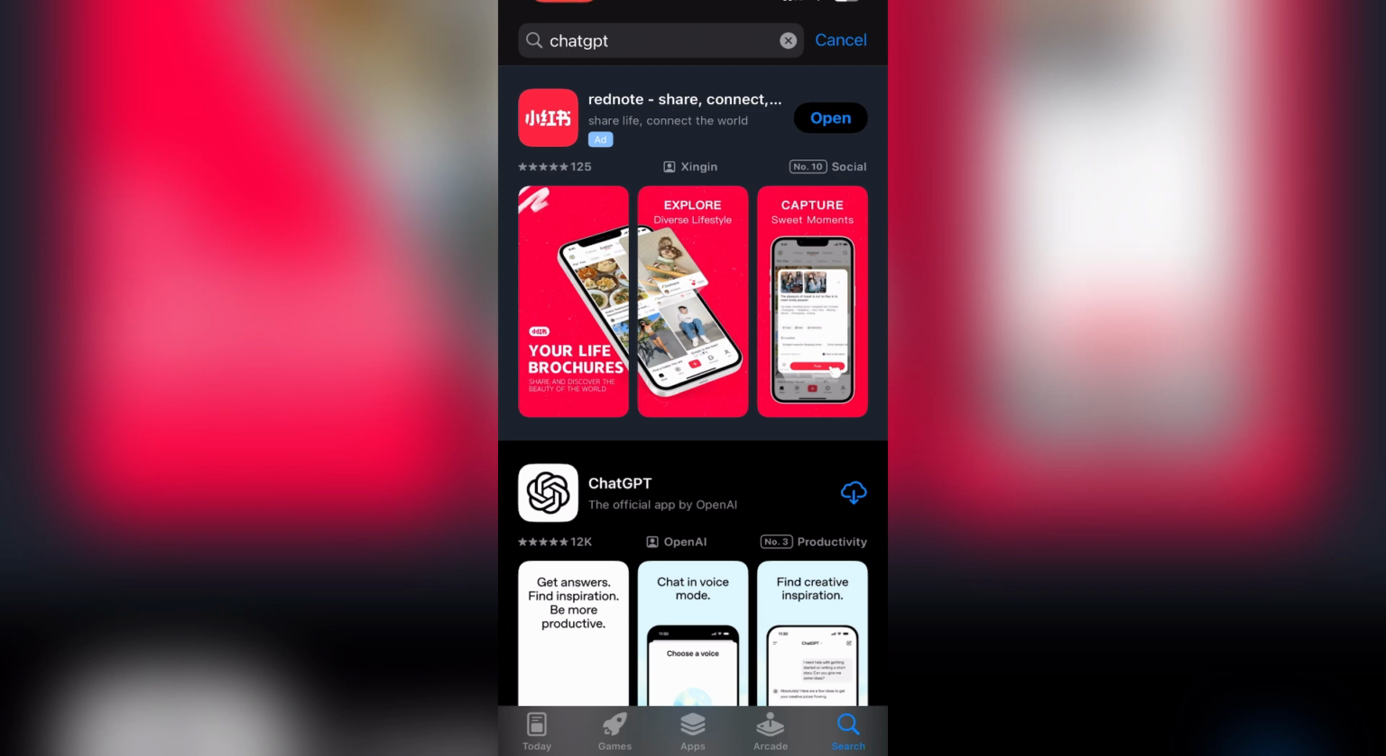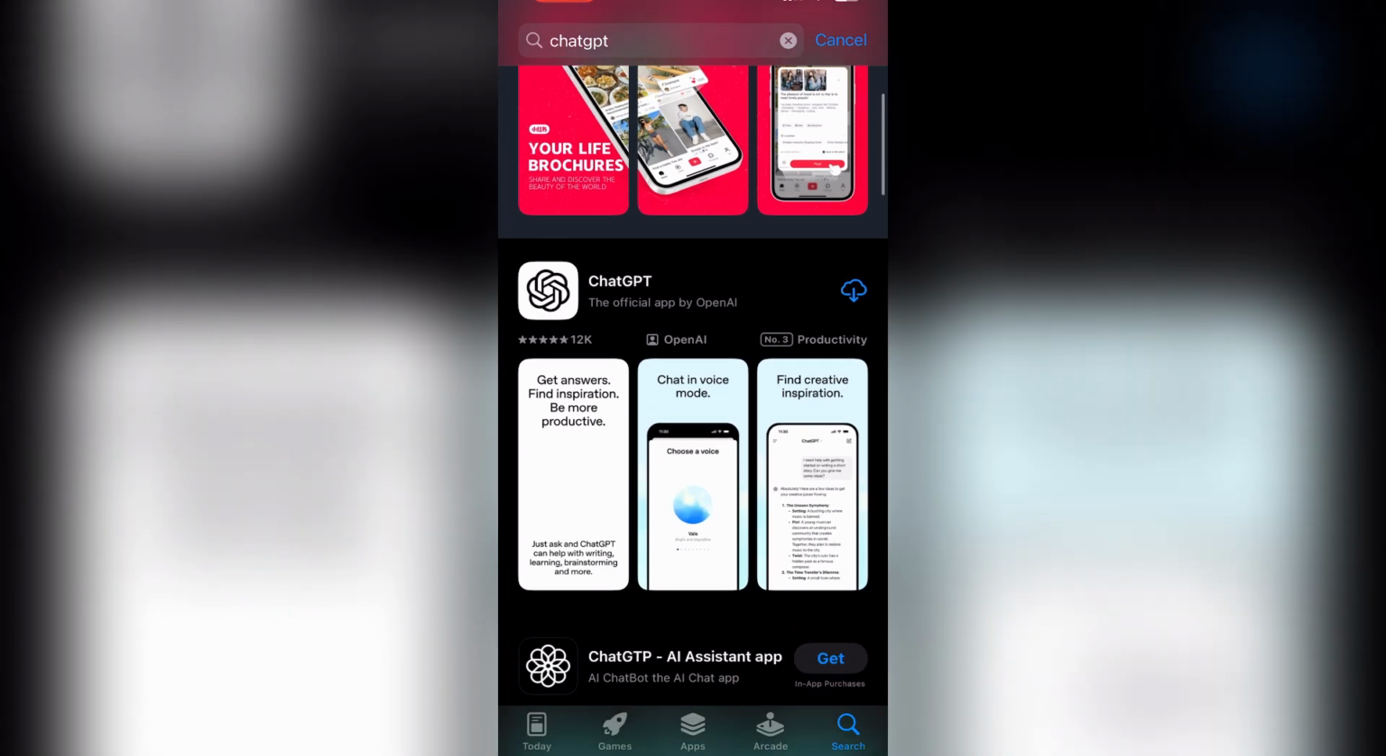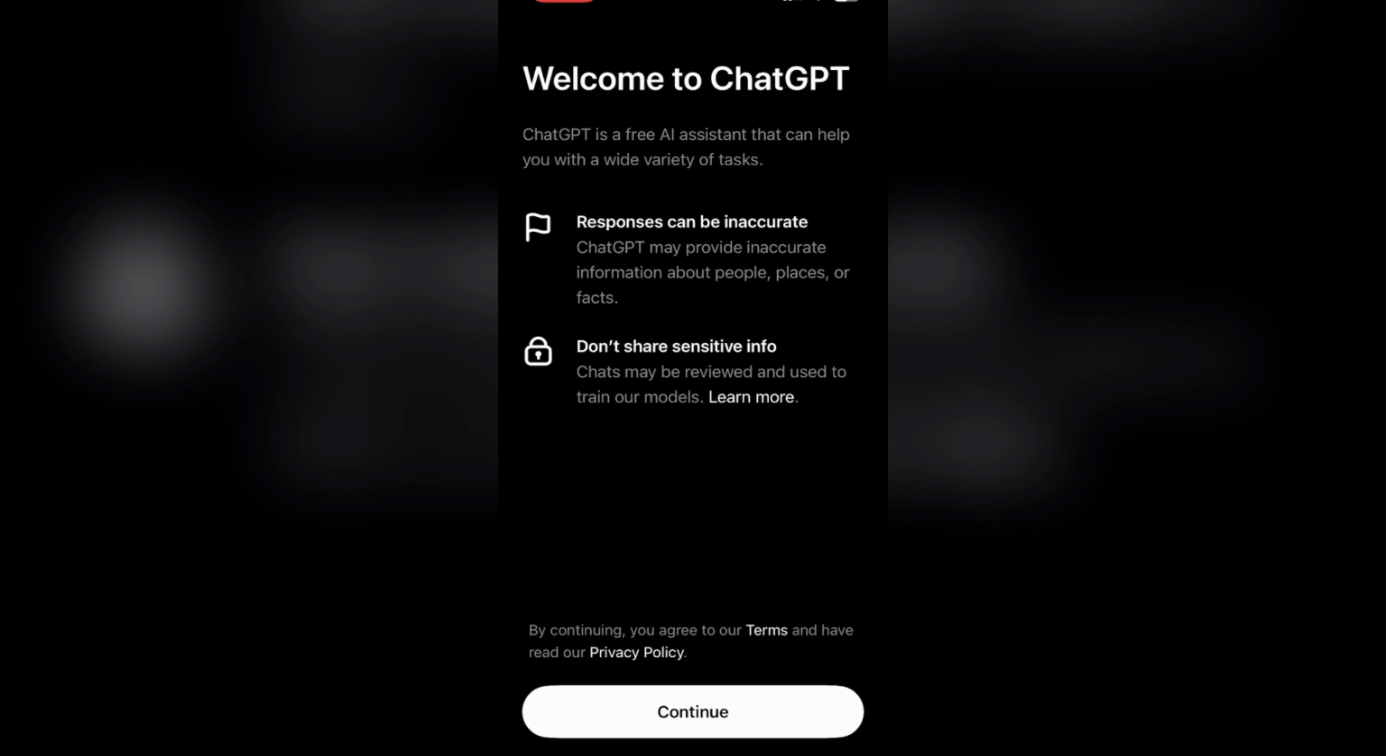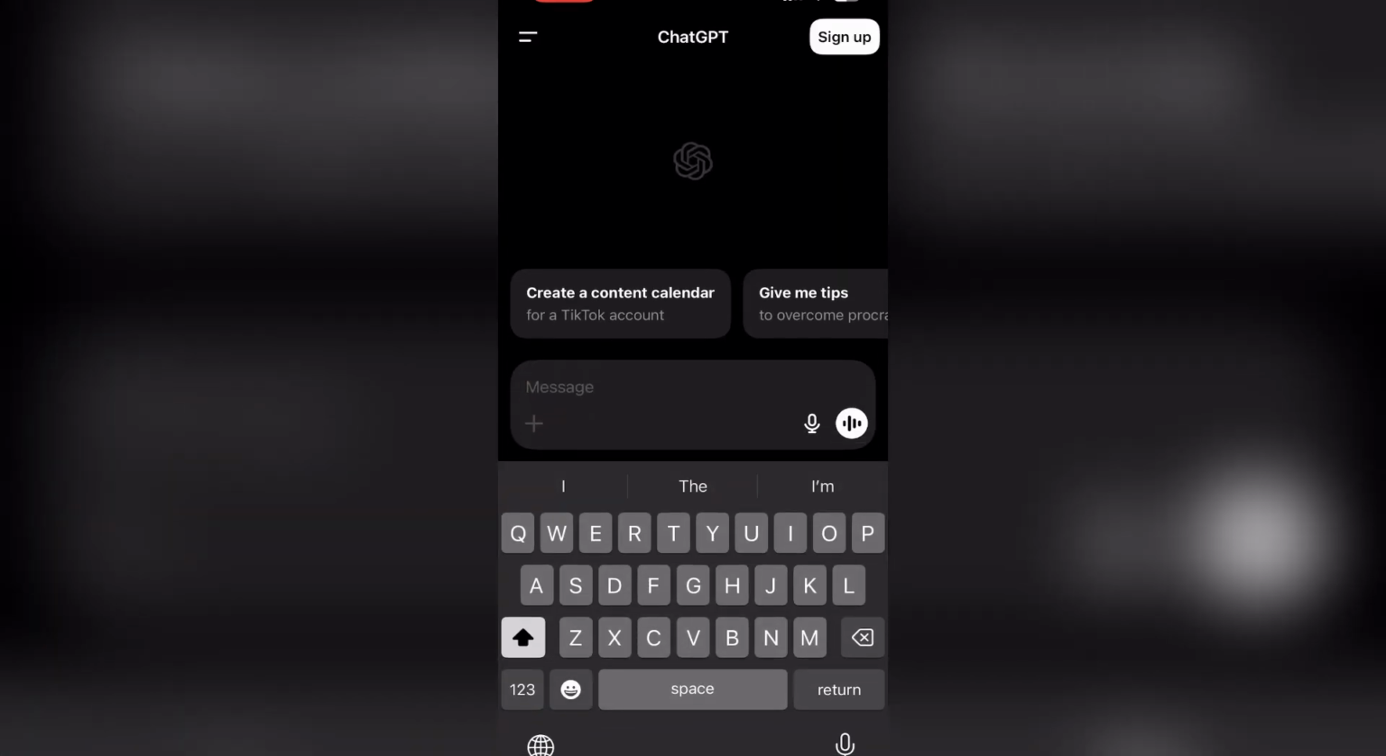Once you find it, tap on the app icon and you'll be taken to the app's download page. Now just tap the download button, or if you see a get button, tap that. You might need to enter your Apple ID password or use Face ID to confirm the download. Once the app finishes downloading, tap open to launch it. And that's it. Now you have ChatGPT on your phone ready to help with whatever you need anytime you want.